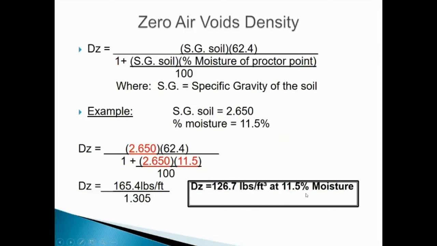So if we were to run a nuclear density test in the field on a soil that happened to be at a moisture content of 11.5%, and we derived a dry density of, say, 128 pounds per cubic foot, that would immediately tell us that we are using the wrong Proctor curve, because we cannot have a dry density in the field that exceeds our zero air voids density, and we would have to develop a new Proctor curve for that material.